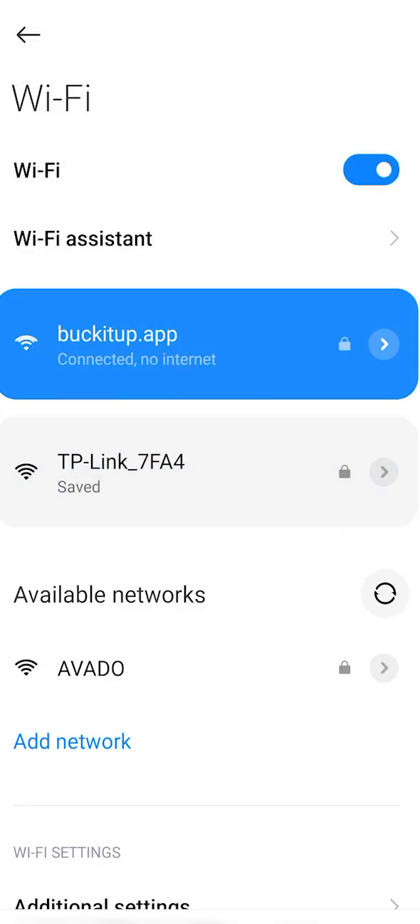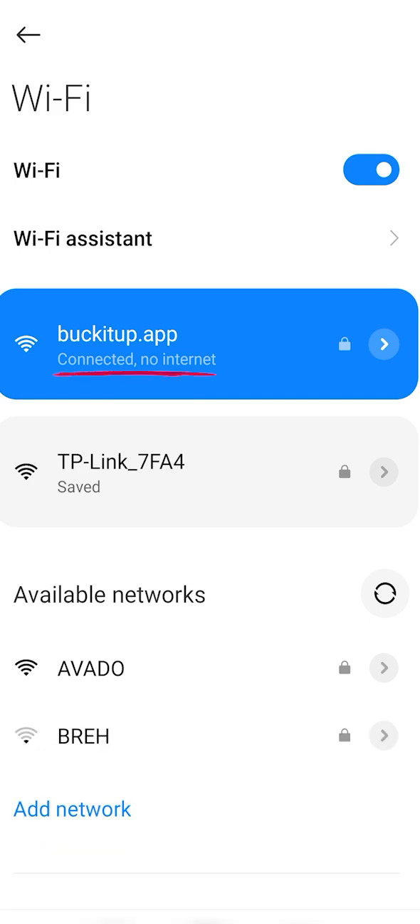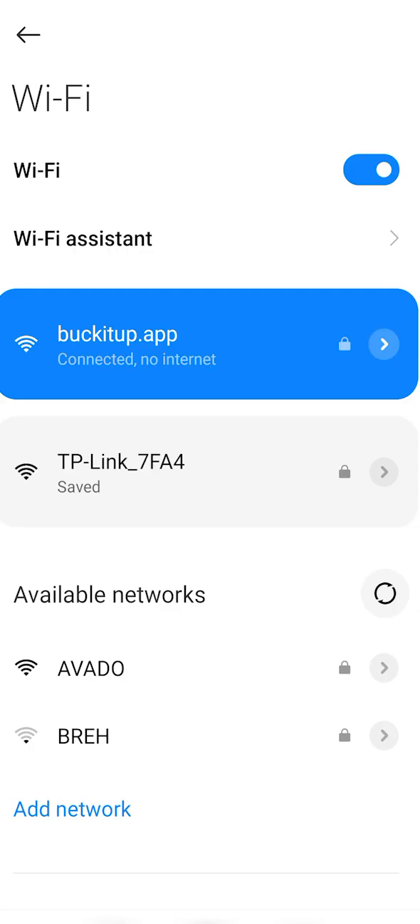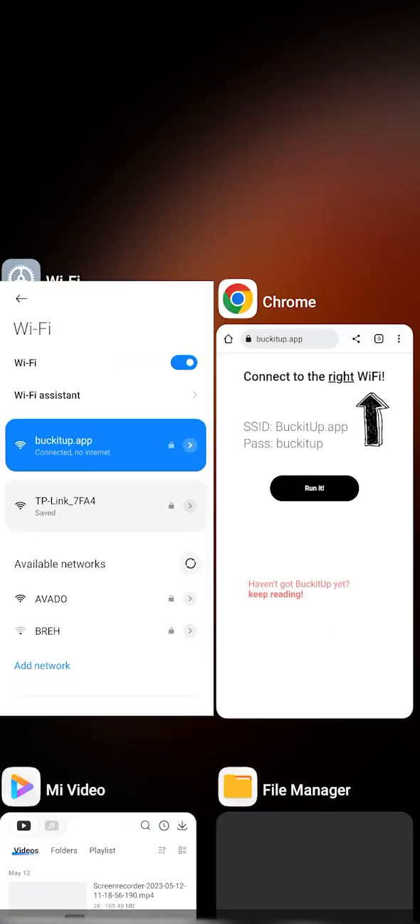Okay, now this is done, and just take notice that it says here connected, no internet, and that doesn't need to bother you because that's exactly what we need. No internet is intended for this process, and here is another confirmation. I press keep, and I go back to the web browser.